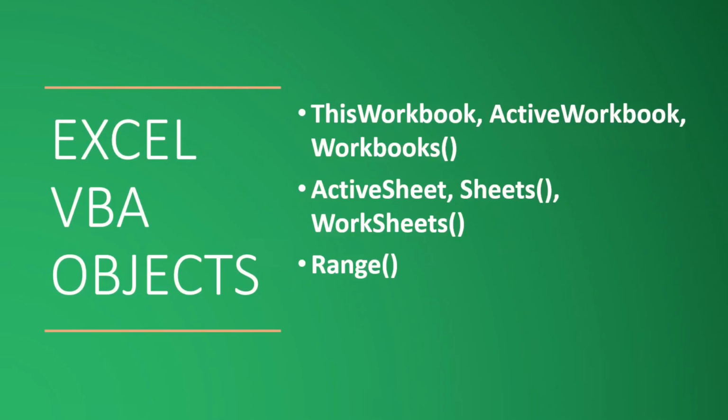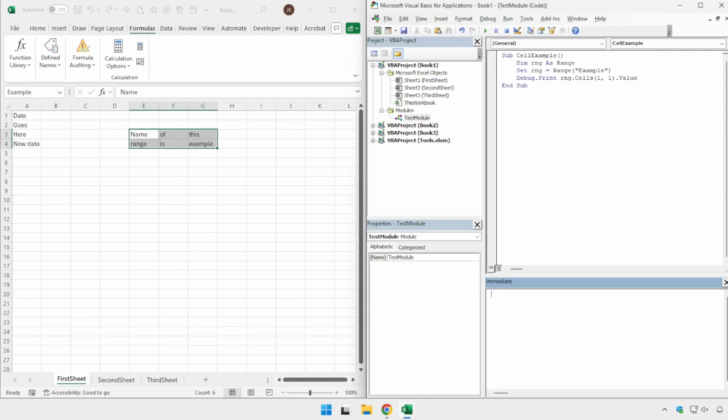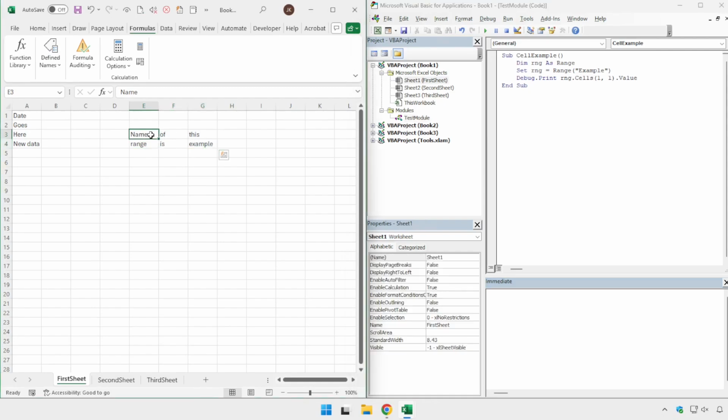And now the last object in the hierarchy is the cells. That's the individual cells that contain data within Excel. And now let's take a look at those. So going back to my example earlier, I have this set here that's just 6 cells. It's named example.